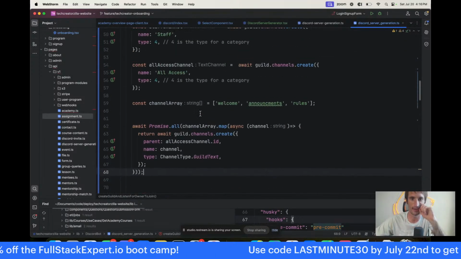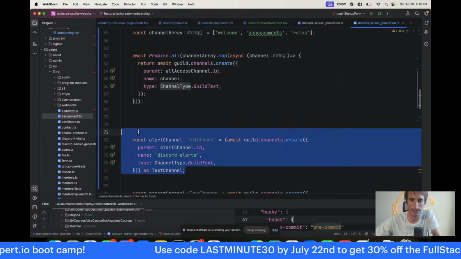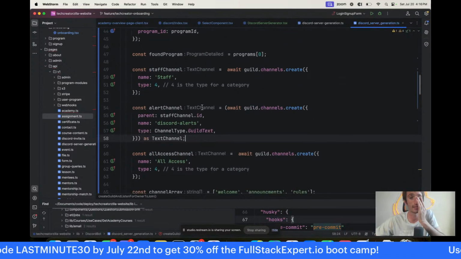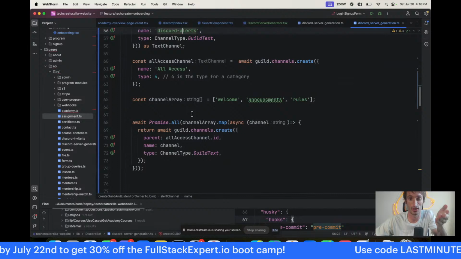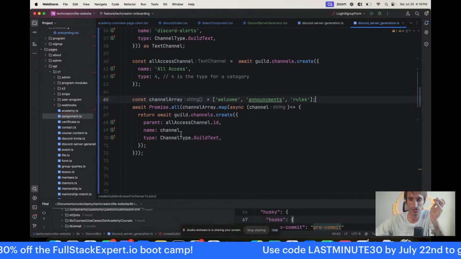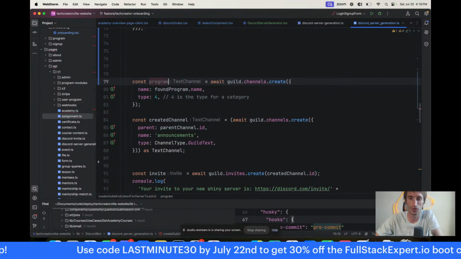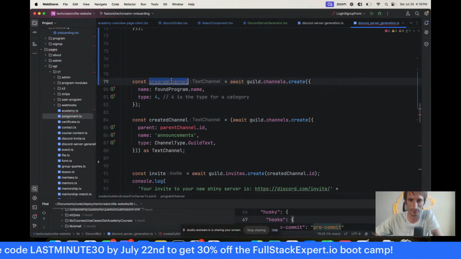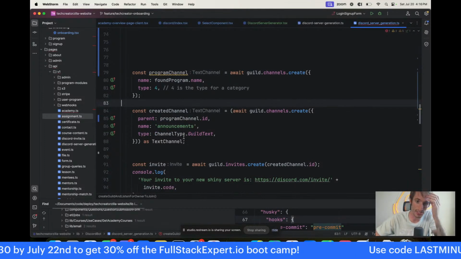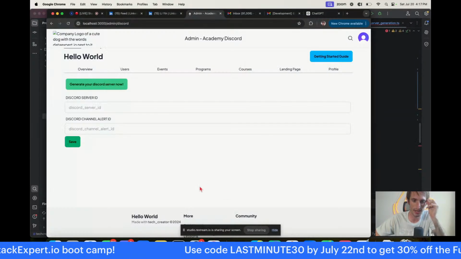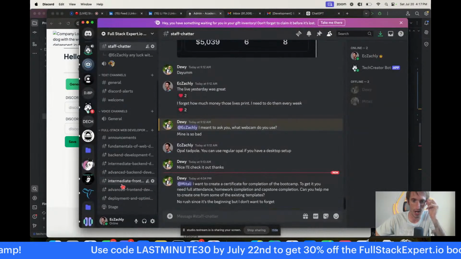And then we have our staff stuff. So let's move this guy up here, the staff channel. That makes sense. So we have our Discord alerts, and then we have our all access. And then we have our channel array. Perfect. And then this is not called parent channel. It's going to be called program channel. That's a much better name for this. And then program channel is going to have announcements, but it should also have channels for every module, right?